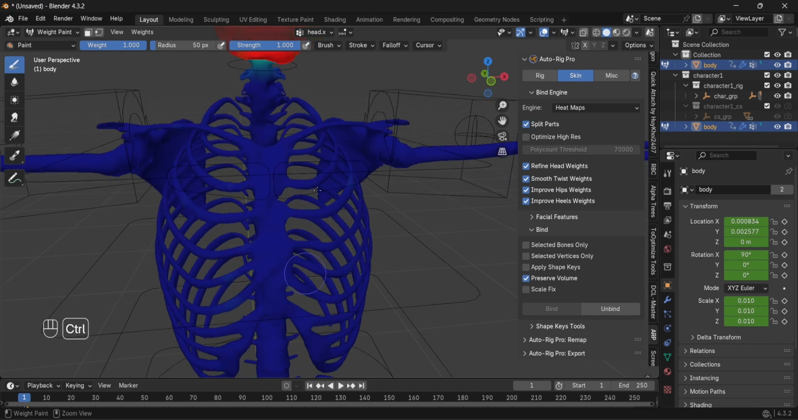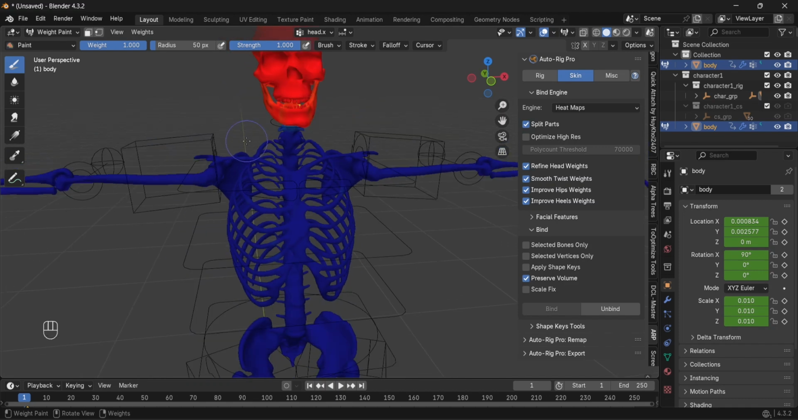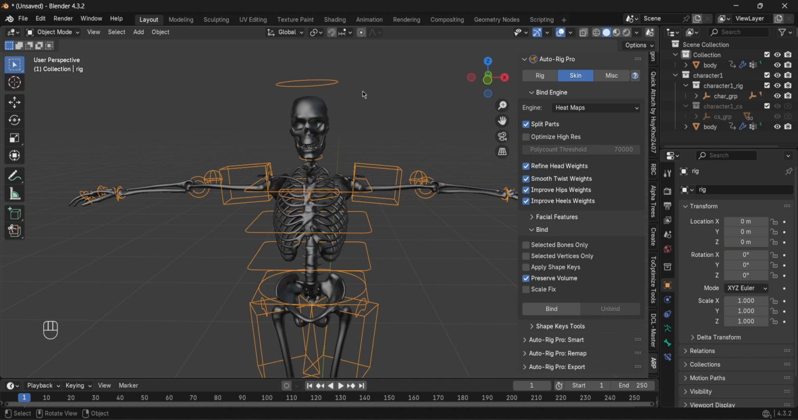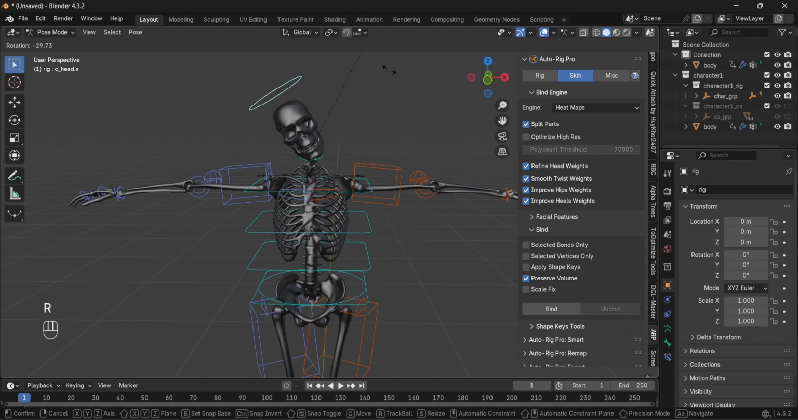So this is completely painted in blue. And when you go back to test the rig again to see if the head is influencing the chest, we'll just go back to pose mode again and select the head. And now you can see that.